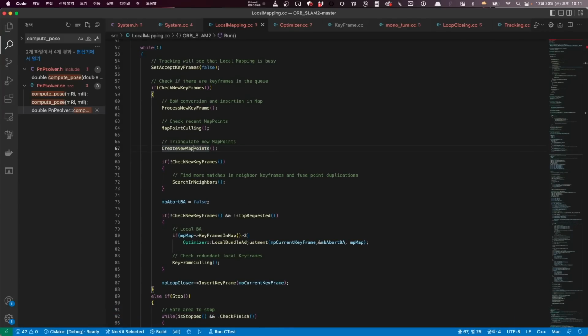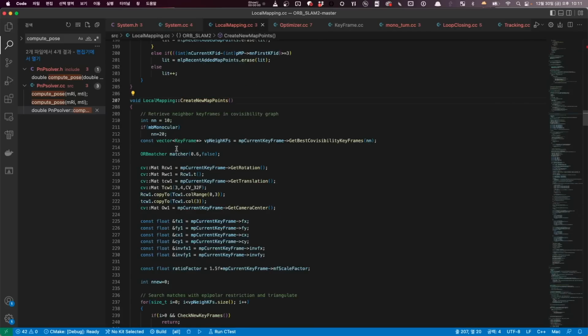I'd like to explain the important part only. Create map point creation is important, I think, because in this procedure we'd like to make the map itself by using the estimated camera pose from the previous tracking step. So, create map points over here.